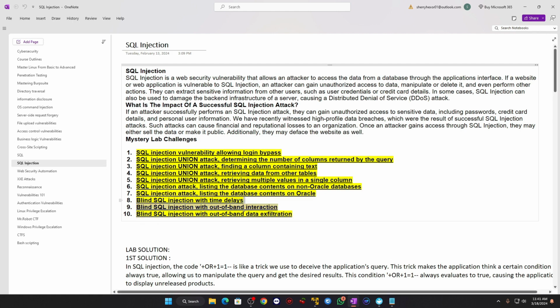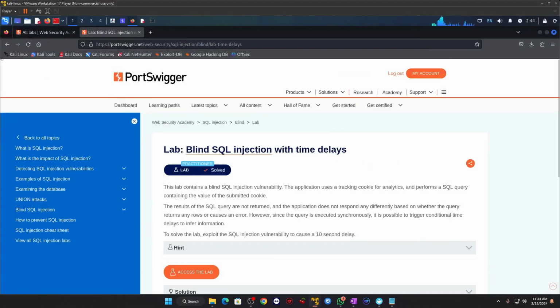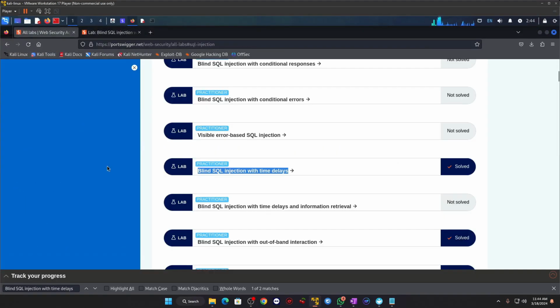This one is compulsory for blind SQL injection. I'll see you in the next lab to solve the blind SQL injection vulnerability. We are done with SQL injection in a normal way. So take care, bye.